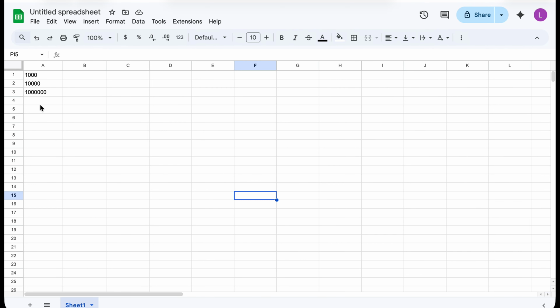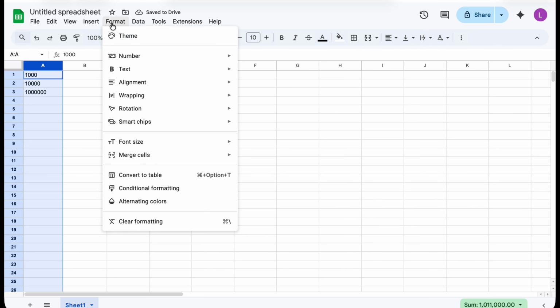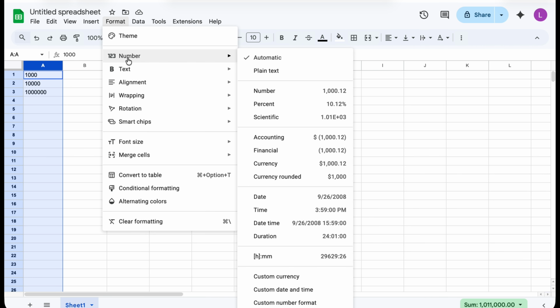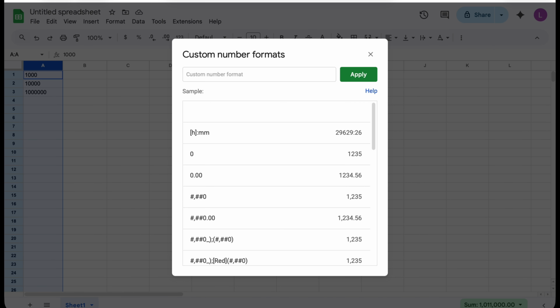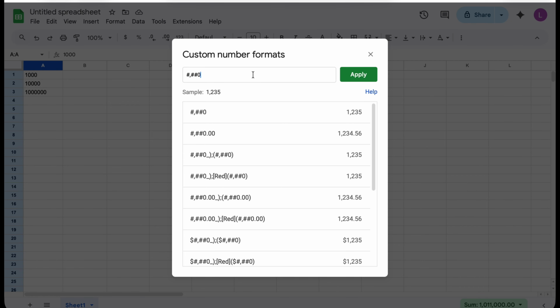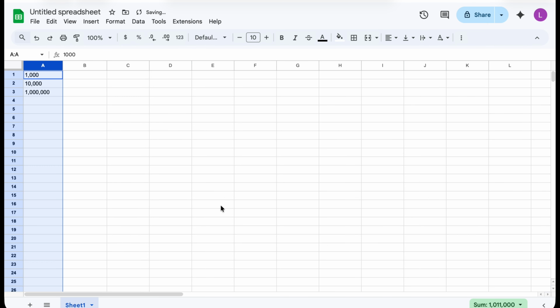First, select the column you want to format. Then go to Format, Number, Custom Number Format. On the right side, we'll enter this format. Use this format, and I'll include it in the description below. Click Apply. Now your numbers will display like this: 1,000, 10,000, 1 million. This is the standard Western numbering format. Perfect for financial reports and dashboards.